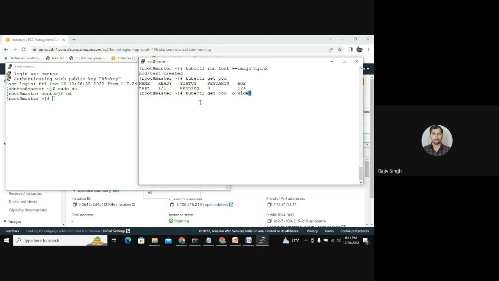When you hit this command, you can see this test pod's state is running, 1/1. One by one means there is a pod, and inside the pod one container is running, which is in running state. The age of the pod is 2 minutes and 25 seconds right now, the IP address of this pod is this one, and it is working on worker node 2. Got it?